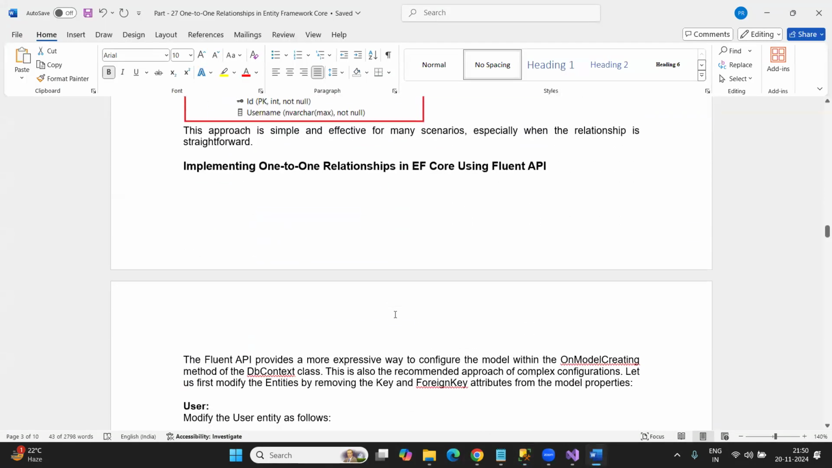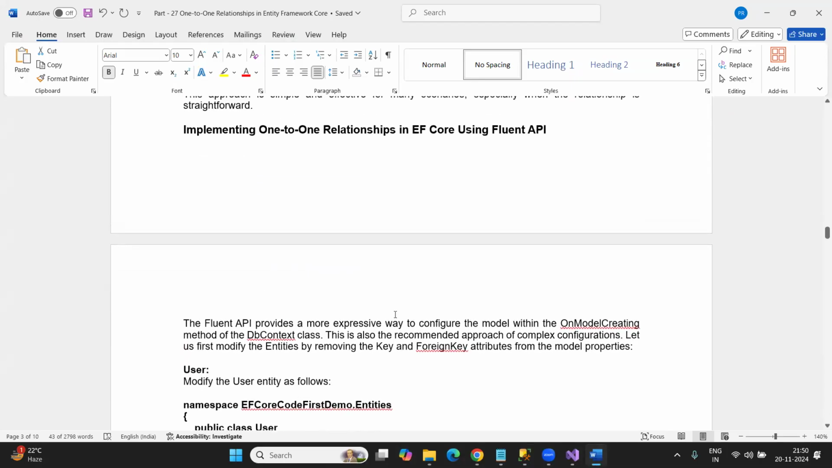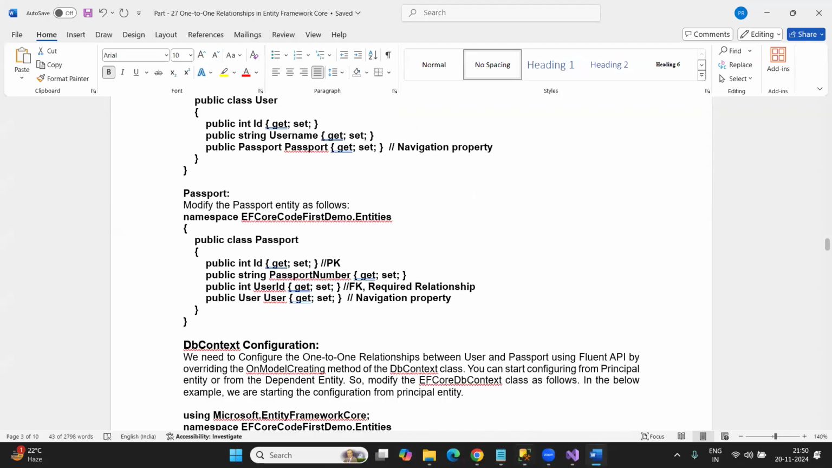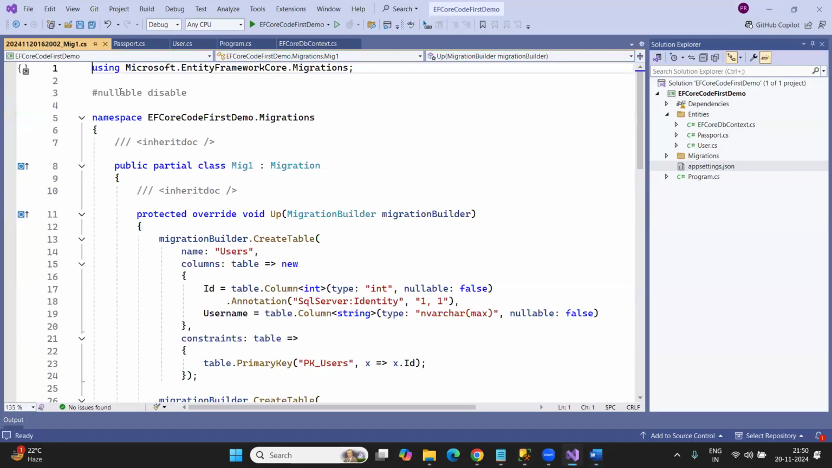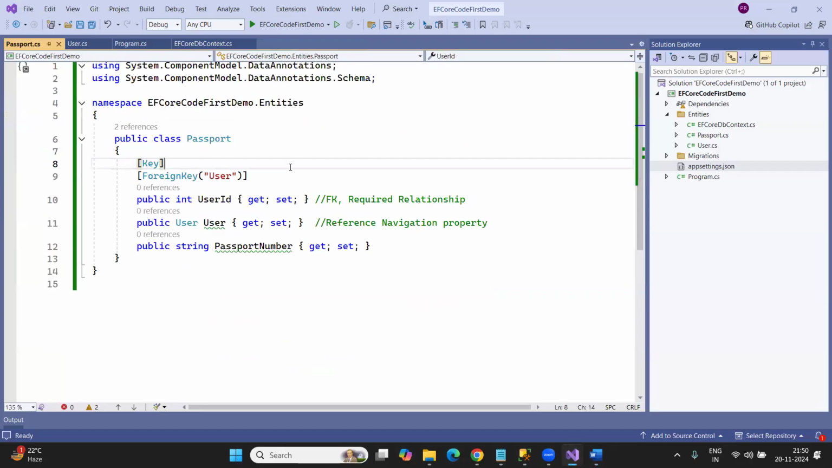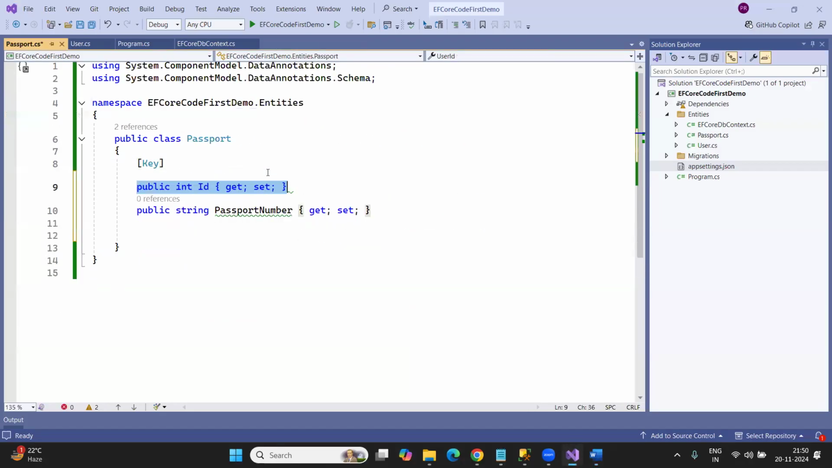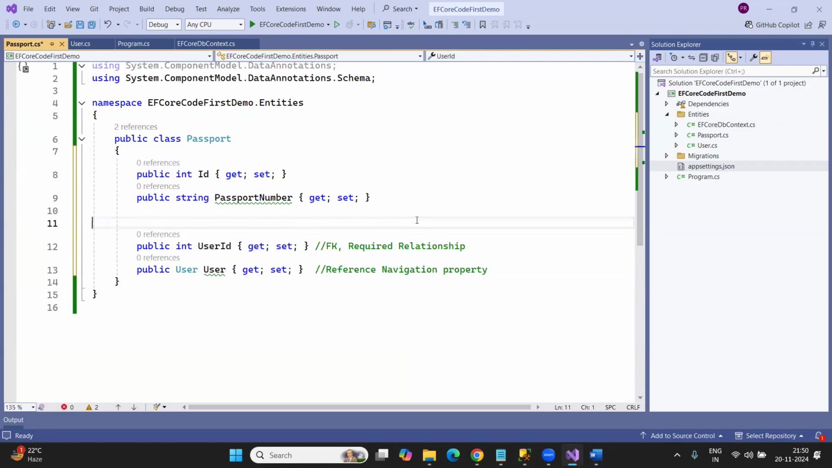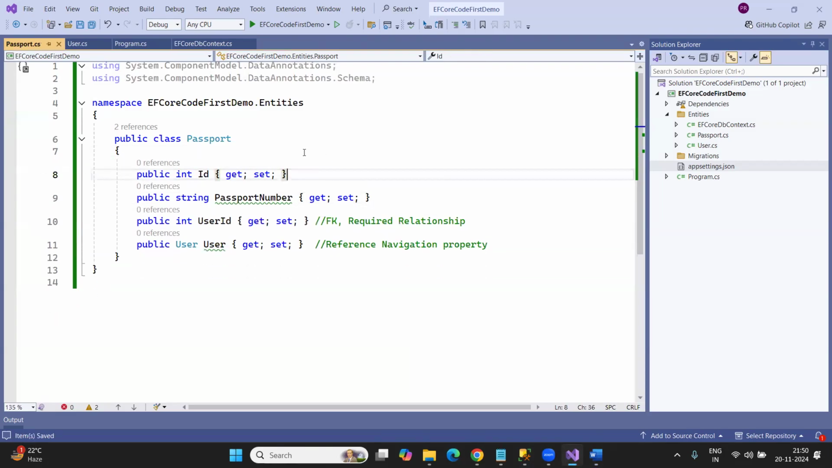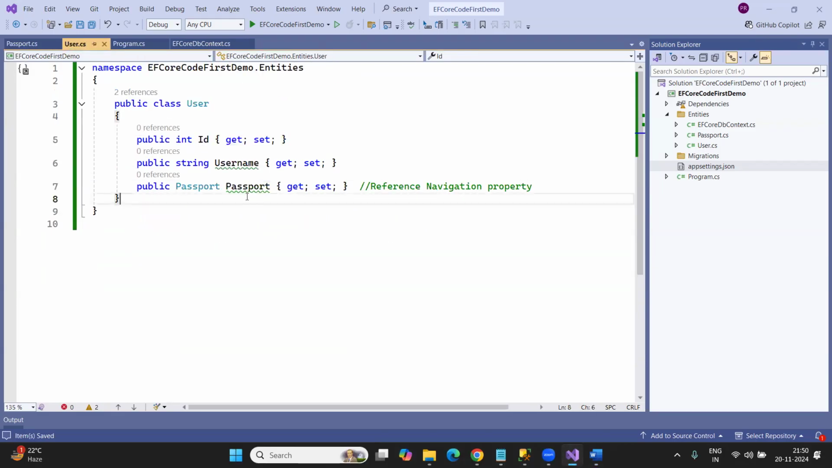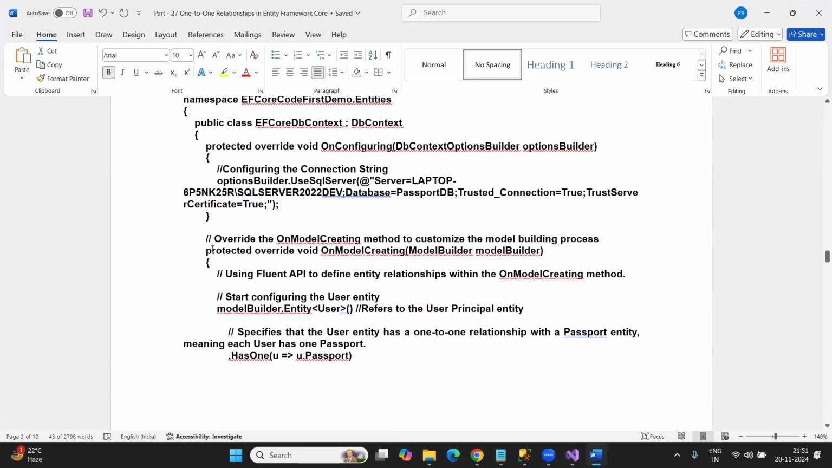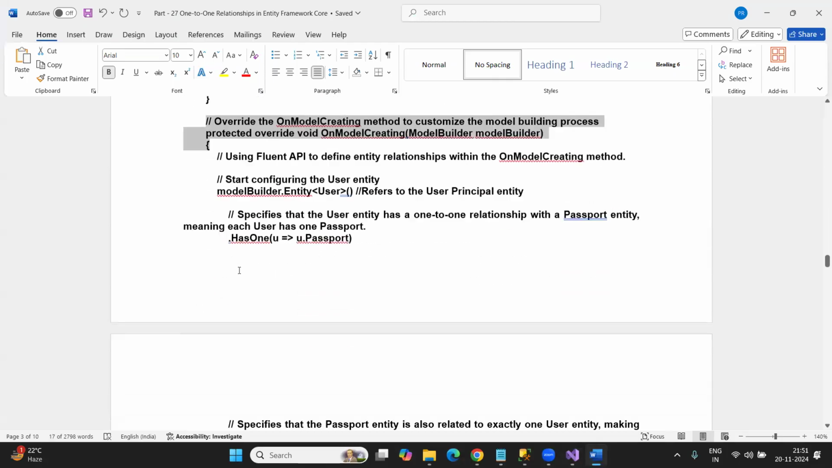Now I need to explain how to implement a one-to-one relationship with Entity Framework Core. So let us first modify the changes. I'm just replacing these things, so I remove all of this. I don't want any of it. Now my requirement is to implement a relationship, and for this purpose I can make use of the OnModelCreating method.